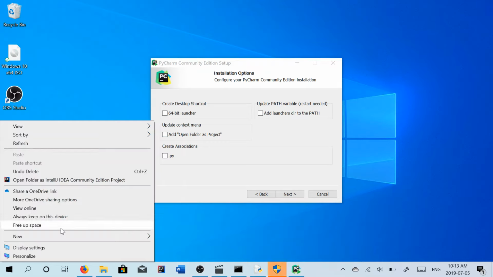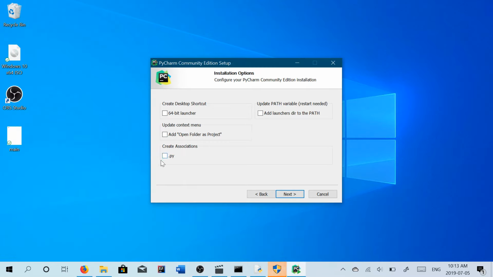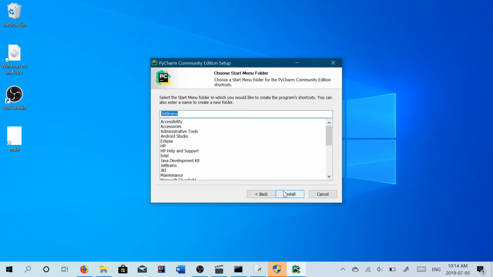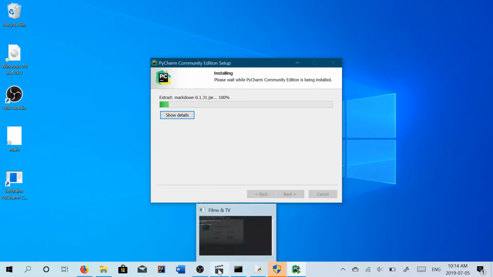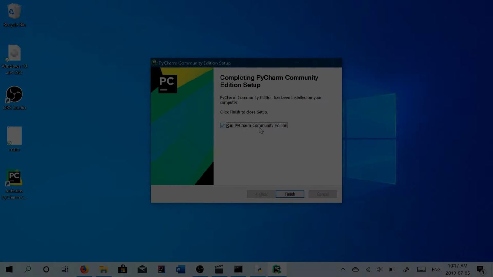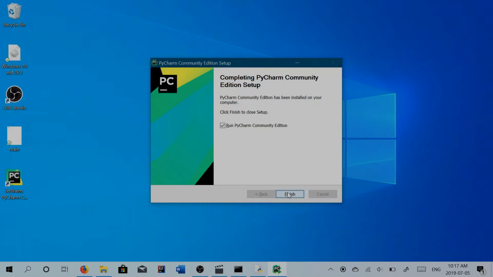So you can make a desktop icon if you want, or you can add to the right-click context menu, as you can see. And then you can also create associations with all Python files. I don't really recommend this because PyCharm can actually take a while to open sometimes, and you might be better off just running it in IDLE. So then we can just click next after you've reviewed all that, and then we can just click install. And now this will take its own time to install, and I will come back later. Alright, so once the installation is complete, you should see this screen, and we have the option to run PyCharm. We will just select that and then click finish.